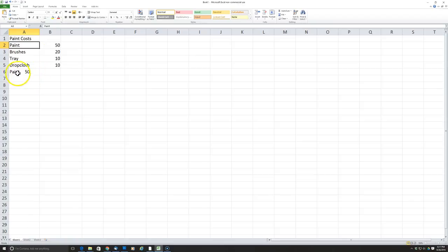Now I don't want this data that I typed down here, so I'm just going to click in the cell, and I'm going to hit the backspace key on my keyboard. That gets rid of it, and I hit enter to accept that, so now I've cleared that cell out.